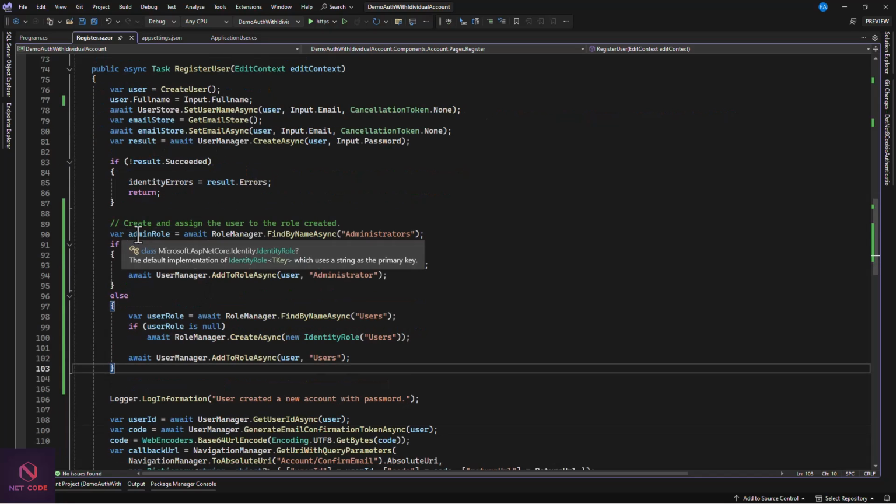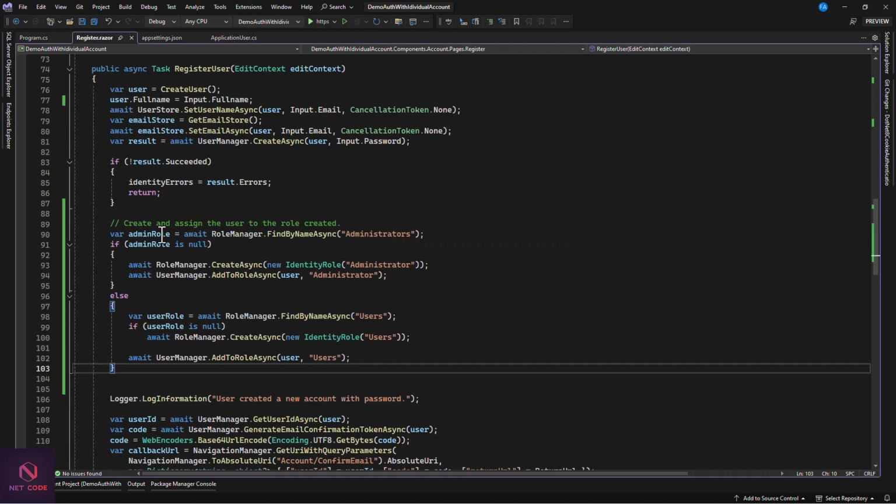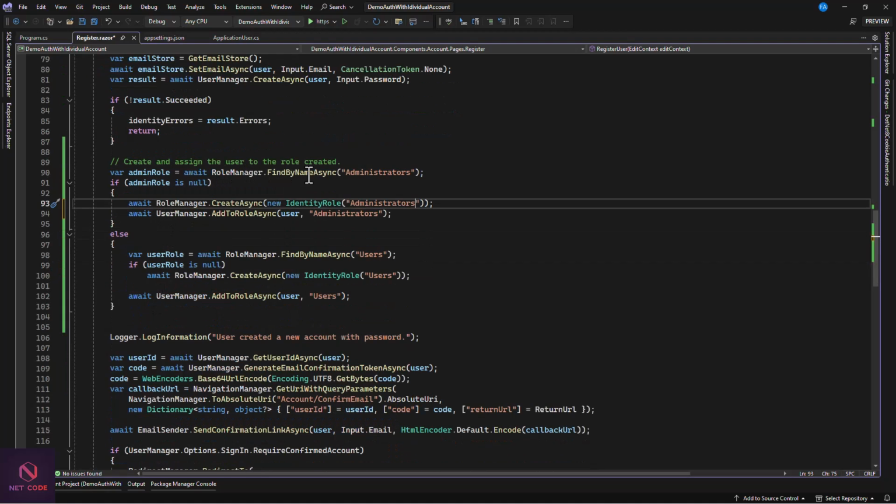So we check with find by name async. We check for the administrators role. If it is null, then it means the person registering is the first one. So create the role. After creating, assign the current user to the administrator role. So to administrators, let's make administrators.